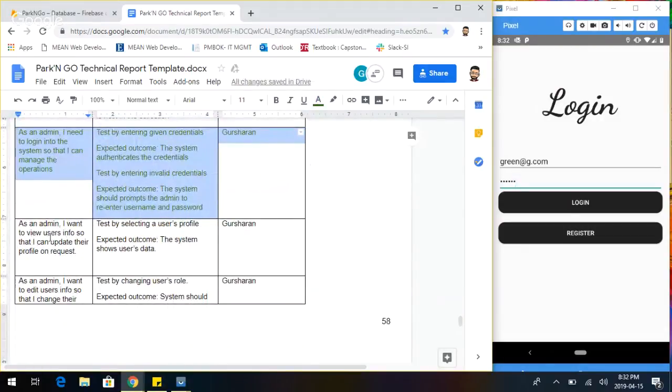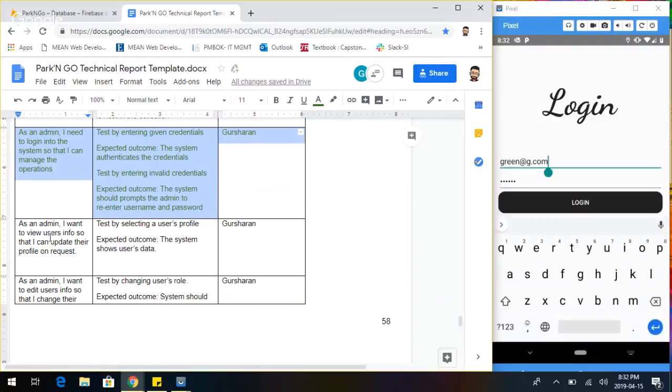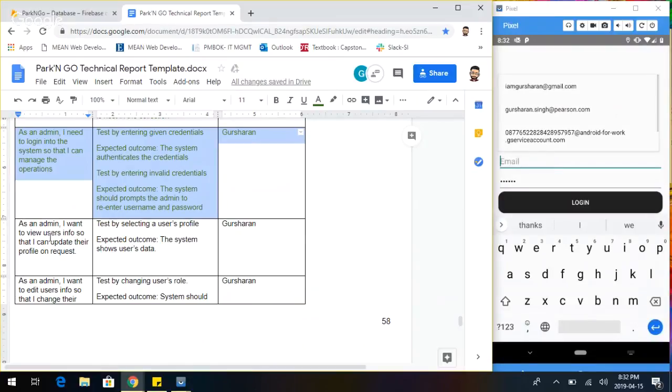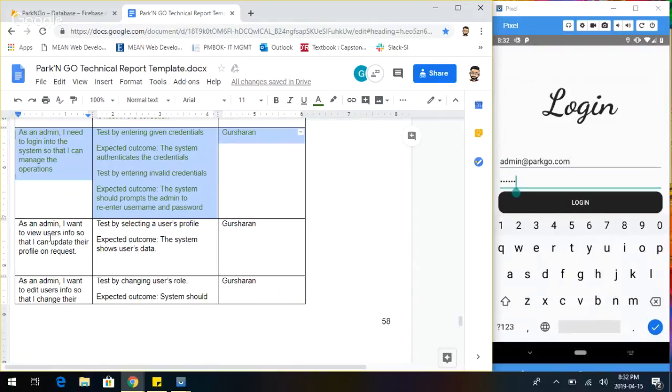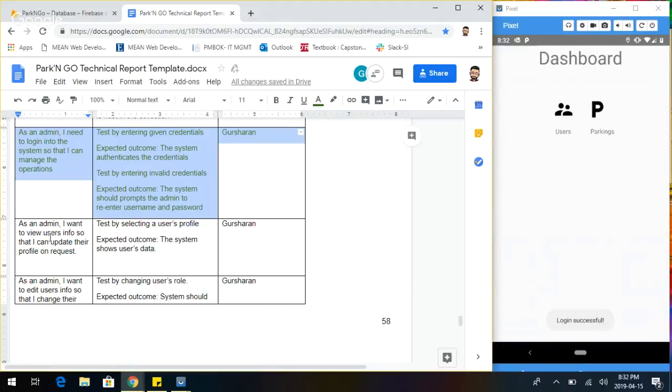Next, if we have an admin, he or she wants to view the user's info, so they can update their profile on request or without request. So first I have to log into the system, and then in our dashboard, we initially decided to have users, parkings and payments, but since we decided not to carry forward with the idea of having payments right now in our app, we're only going to have users and parkings right now.